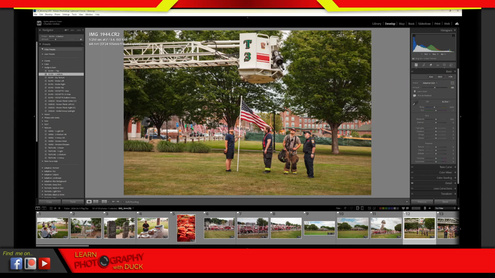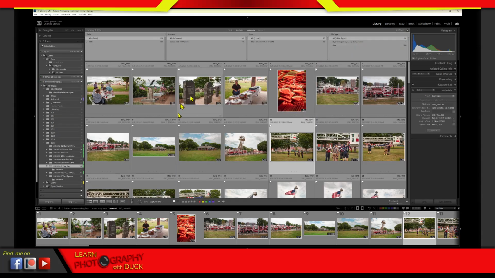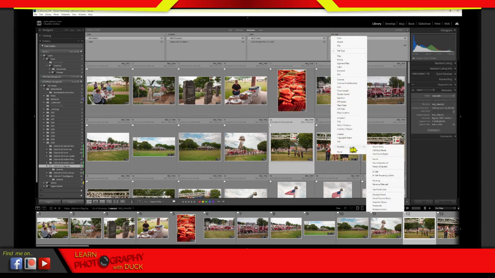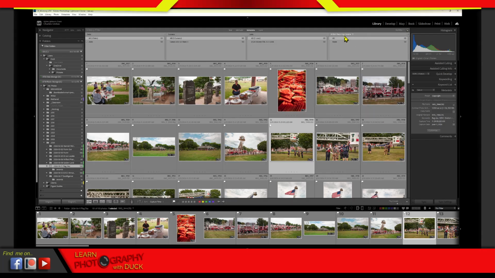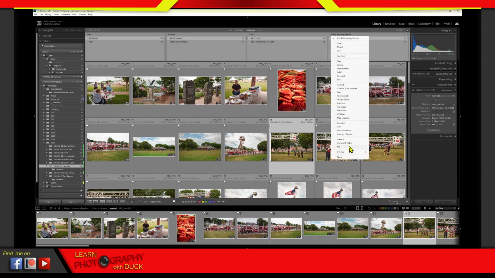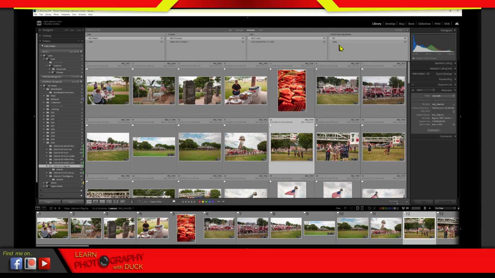But in the grid view, you can now go to develop and pull up all your images, so you don't have to go through and check, are there any that require updating? And you can see that I have none.